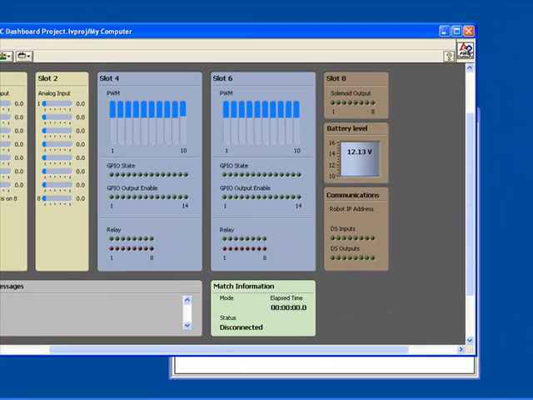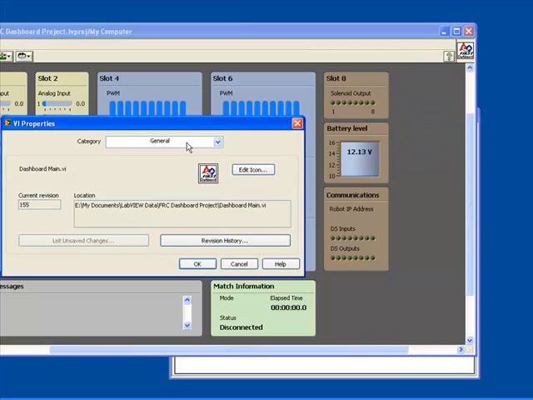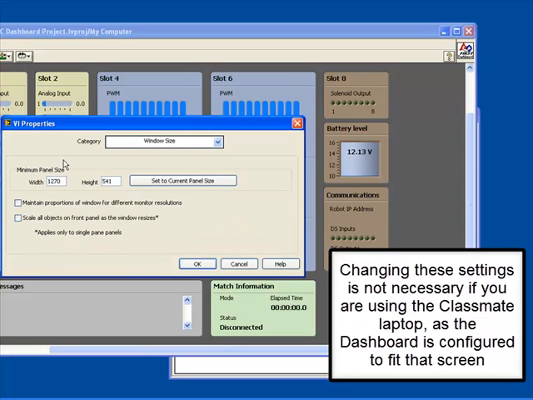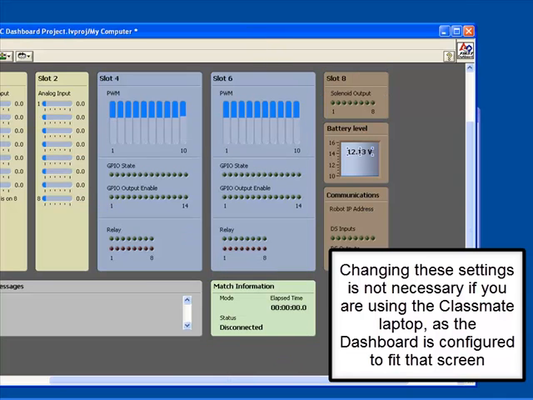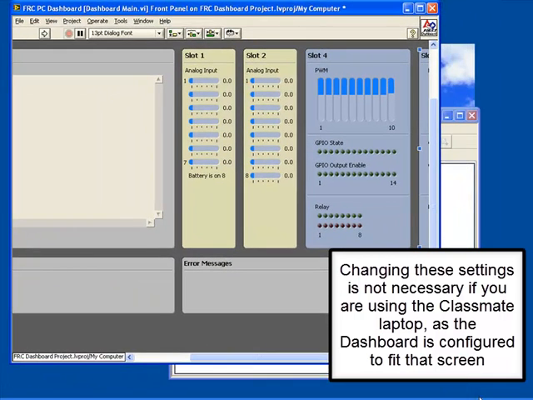First, right-click on the icon of the VI and choose VI Properties. You may have noticed that the VI is set to be a certain size. If you choose Window Size and adjust the minimum panel size to be something much smaller, say even 800 by 600, then that will allow you to resize this project to fit a laptop screen which may not have as high resolution as necessary to show this whole thing at once.